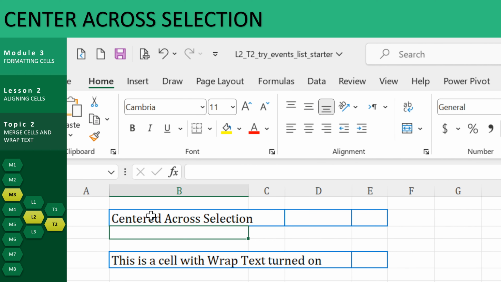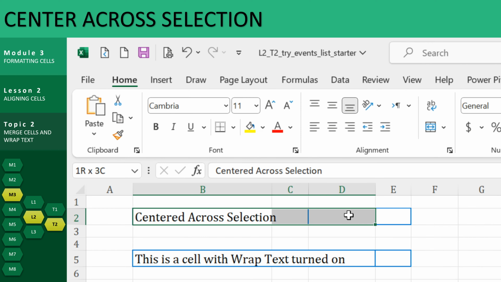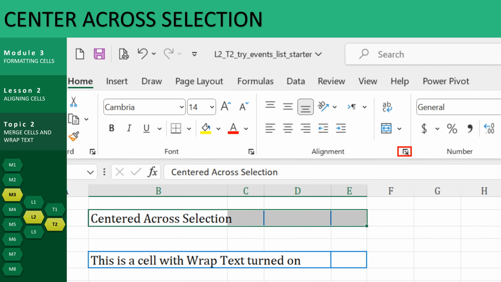Sometimes, you'll need the effect of Merge and Center, but using it might interfere with other data on your worksheet. Another way to achieve the same effect, but keep the cells separate, is to use the Horizontal Alignment option Center across selection. Select the desired cells with the text in the leftmost cell, as you would before you use Merge and Center. Then open the Alignment dialog box.